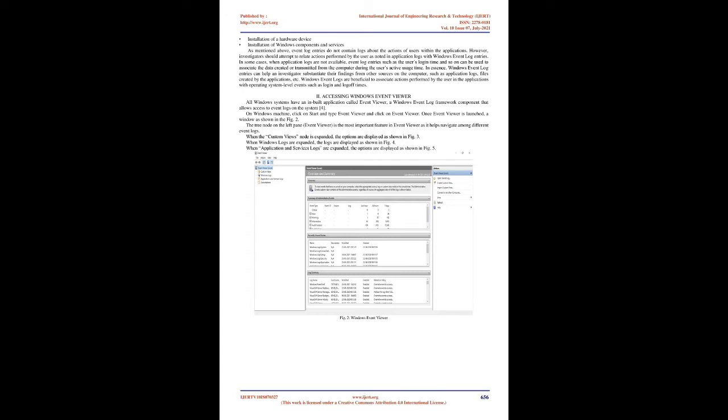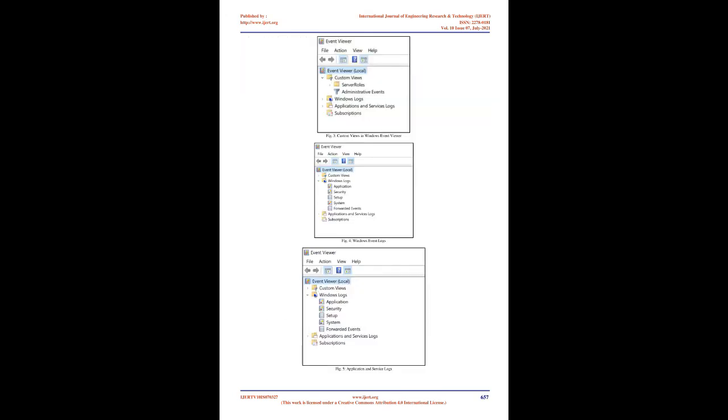2. Accessing Windows Event Viewer. All Windows systems have an inbuilt application called Event Viewer, a Windows event log framework component that allows access to event logs on the system. On a Windows machine, click on Start, type Event Viewer, and click on Event Viewer. Once Event Viewer is launched, a window is shown as in Fig 2.